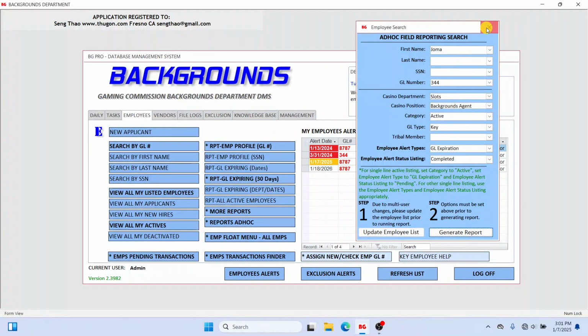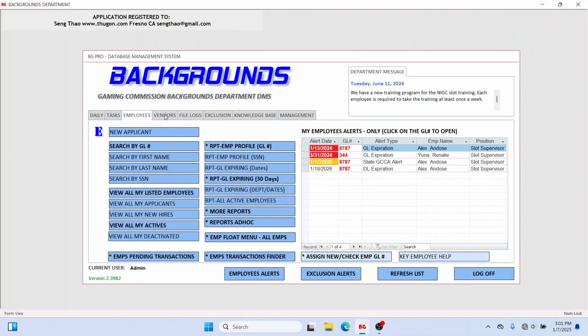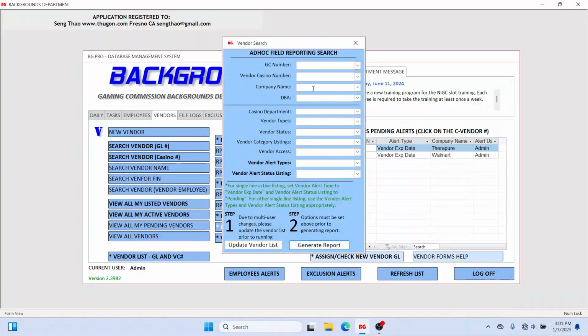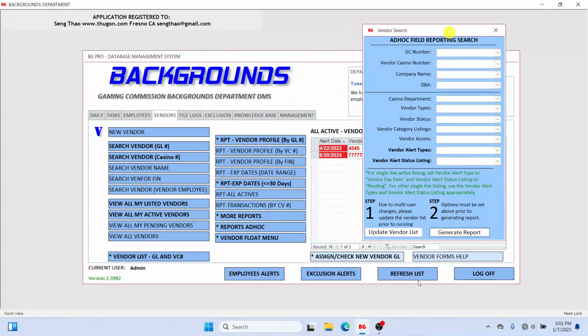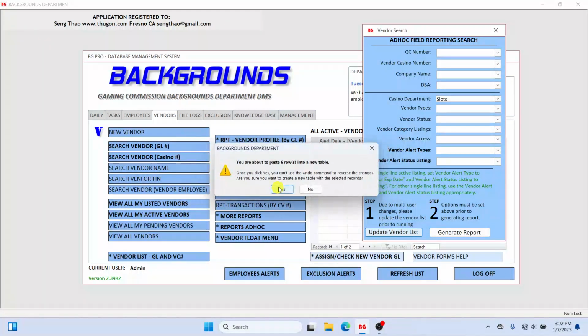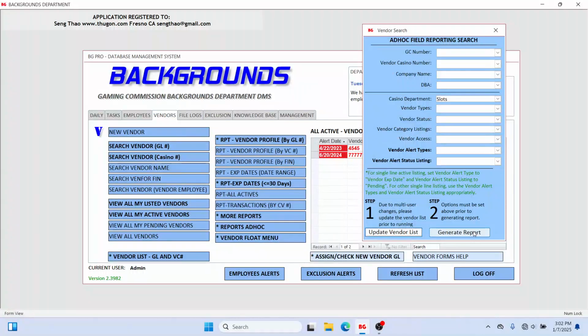All right, we're gonna exit out of this here. I'm gonna go into the vendor section here. In the vendor section, it also has the ad hoc report as well. Okay, and here I'm gonna choose some options here. Let's say we only want all the vendors that are in the slots department per se. Okay, so once again, let's update the vendor list and let's generate the report.